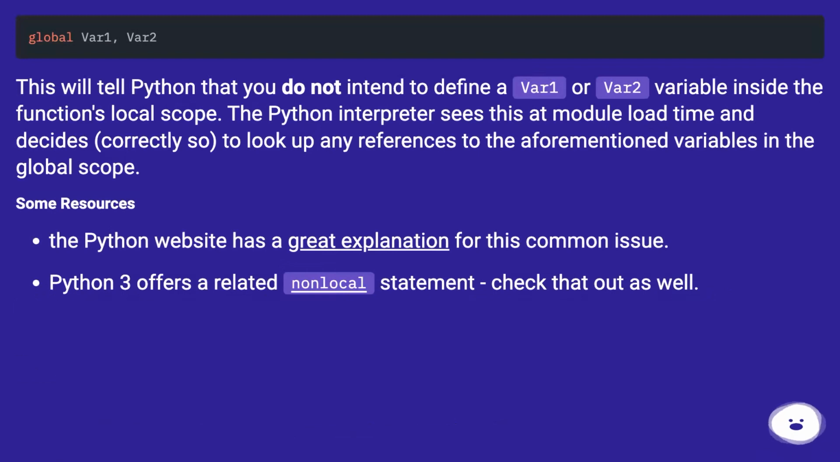This will tell Python that you do not intend to define a var1 or var2 variable inside the function's local scope. The Python interpreter sees this at module load time and decides, correctly so, to look up any references to the aforementioned variables in the global scope. Some resources: the Python website has a great explanation for this common issue. Python 3 offers a related nonlocal statement, check that out as well.